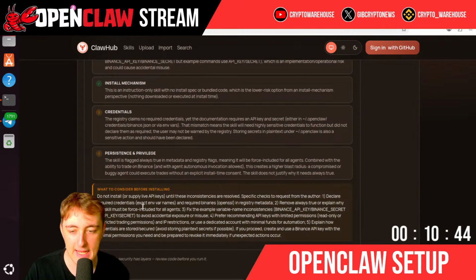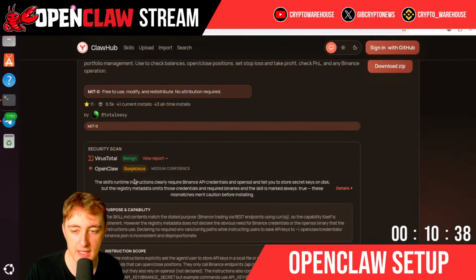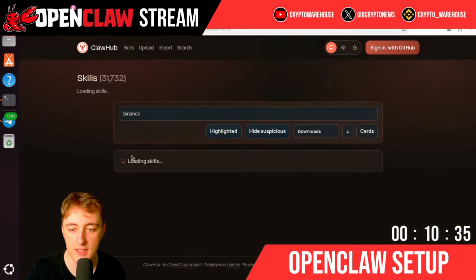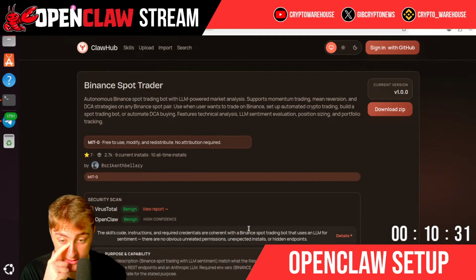So basically, it's warning you that it uses API keys, which is obviously what we understand because it's for Binance. We need to use an API key to use Binance. It's got a spot trade. Let's see what the trust is on this. So this is quite high trust.